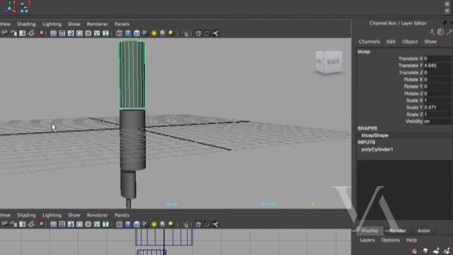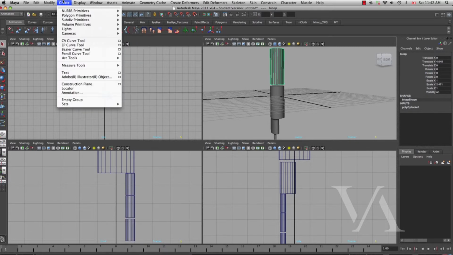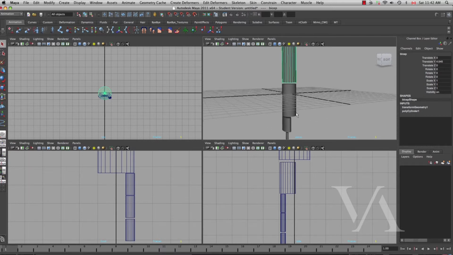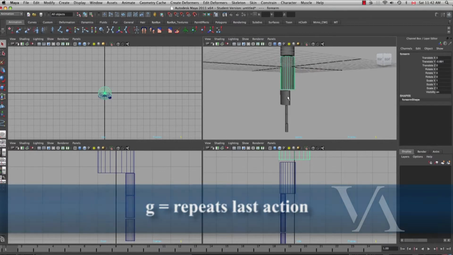So grab this one, freeze. That was where here, freeze. And then once you do it once, you can repeat the action pressing the G key. So that was the last action, and then Maya has this G key which repeats the last action. So I press G and I don't have to go back to the menu right there.